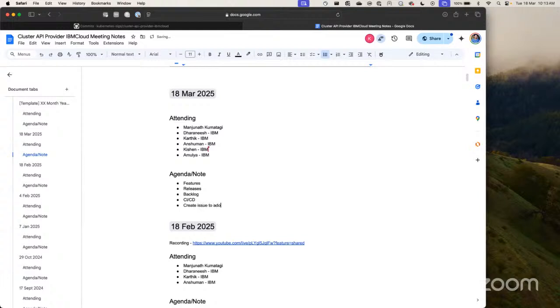Issue to adopt the new version of CAPI, but mostly the beta, and eventually the RC.